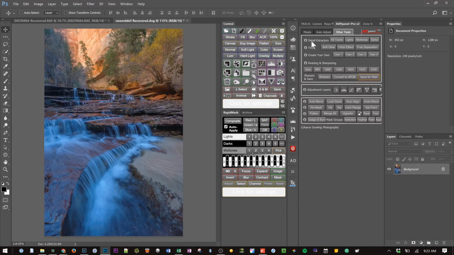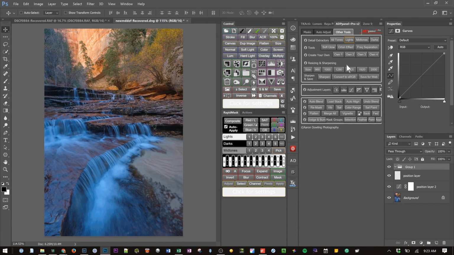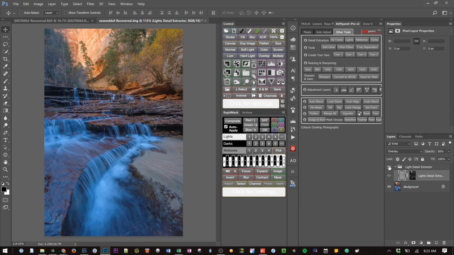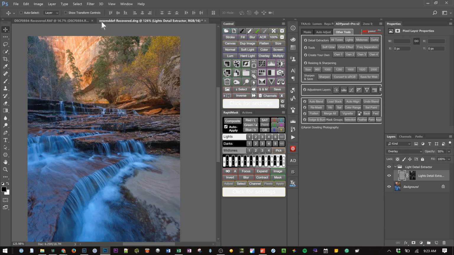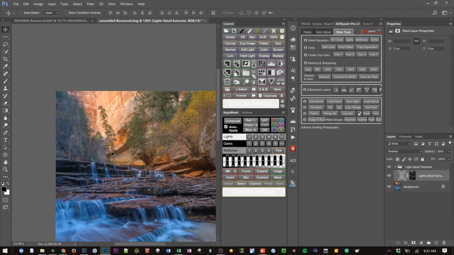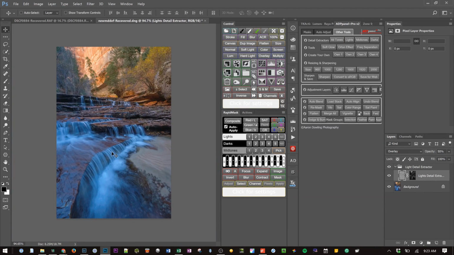And ADP has what's called detail extractors. So if I want to limit it to my lights, I just click lights. And now if I turn this on and off, you can see it's extracted some detail from the lights. And it does a pretty good job. I think the TK panel works a little bit better in this regard, but it's not a massive difference.